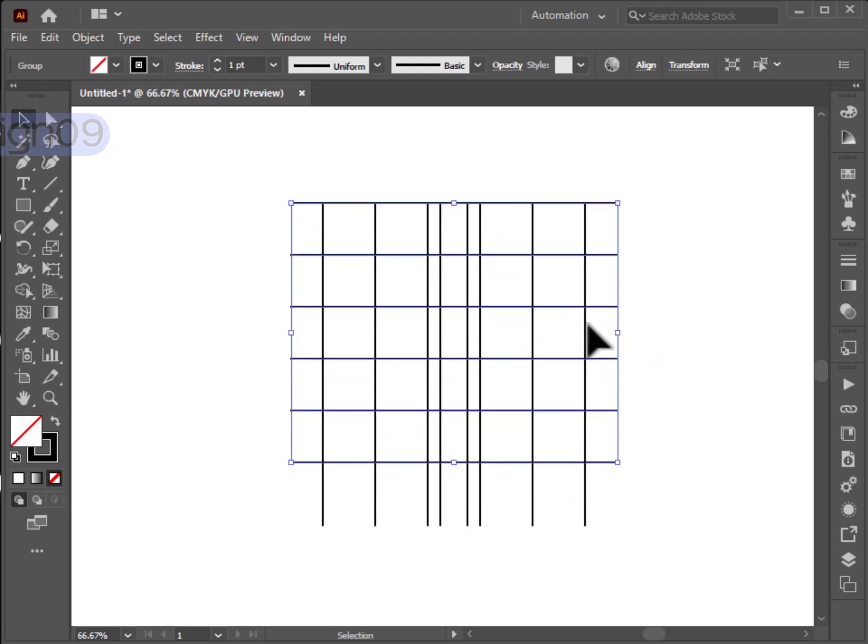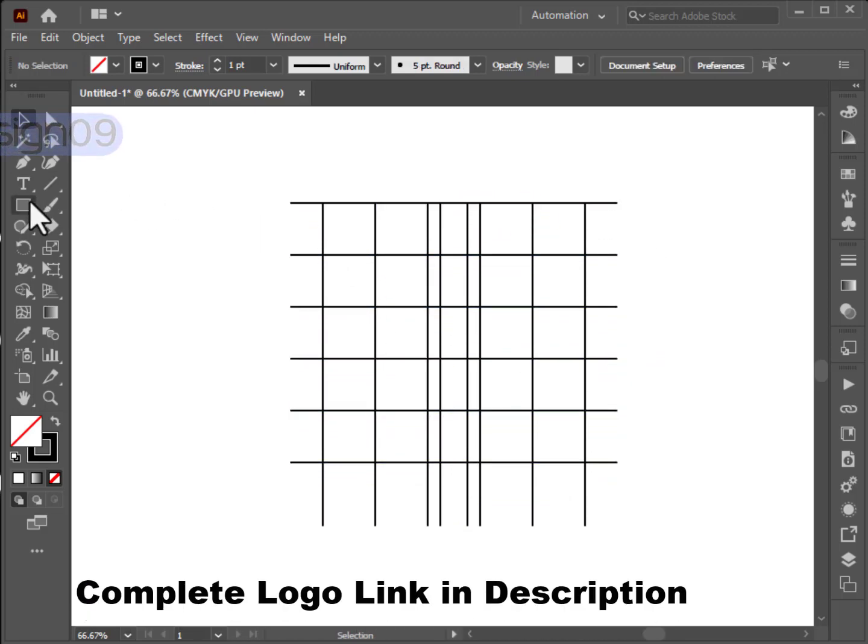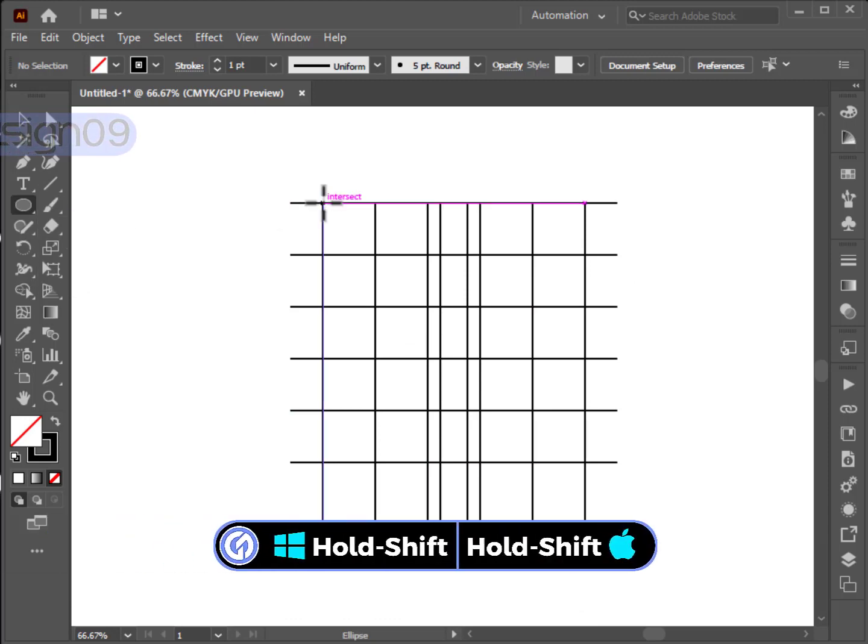Now take the Ellipse tool and draw a circle according to the top left corner. Follow this process.